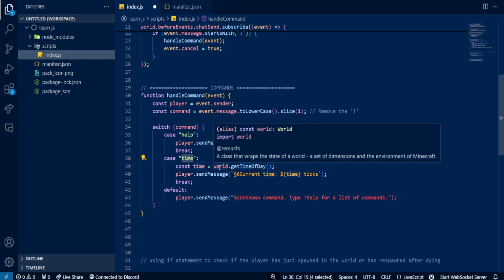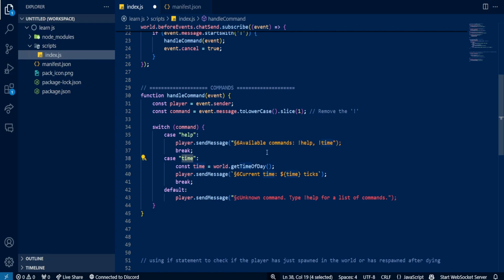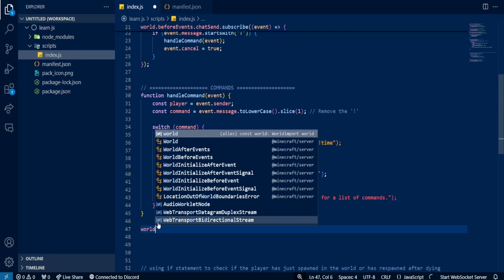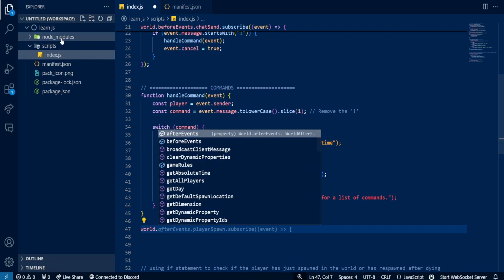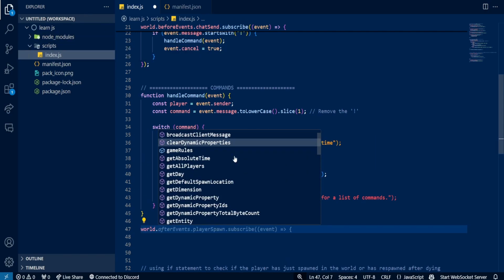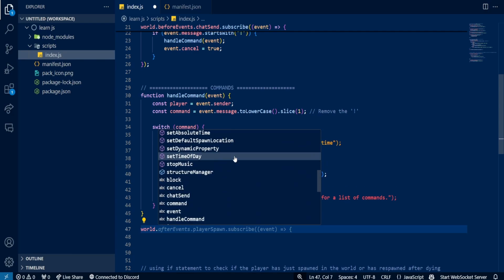And again, this is the class of the world. Something that we haven't spoken about is part of that class inside of world. You can actually type in get time of day. So you can get a lot of things from the world. We can type in world dot here, and if you've got the node modules, you can see everything that is inside of here.